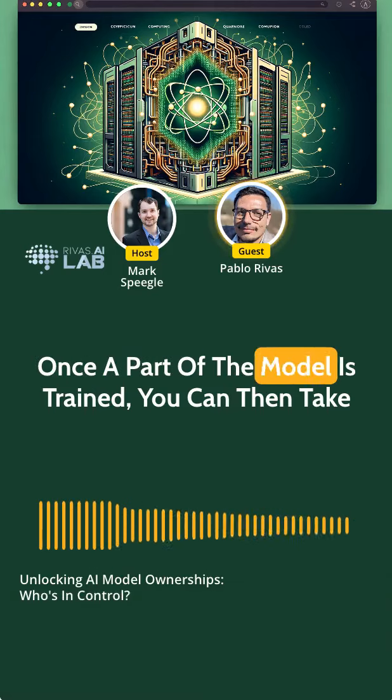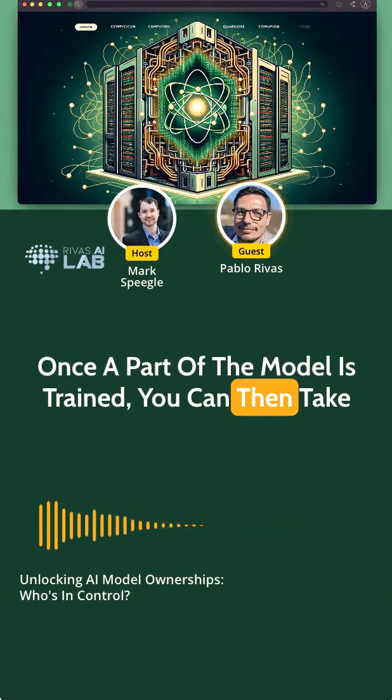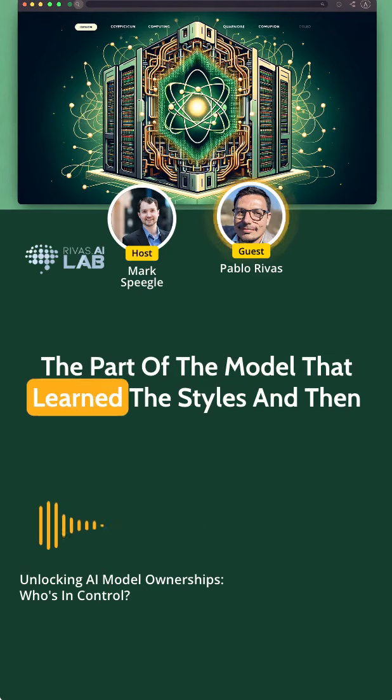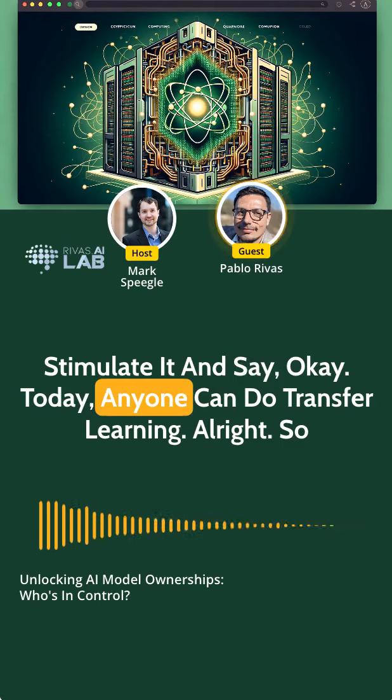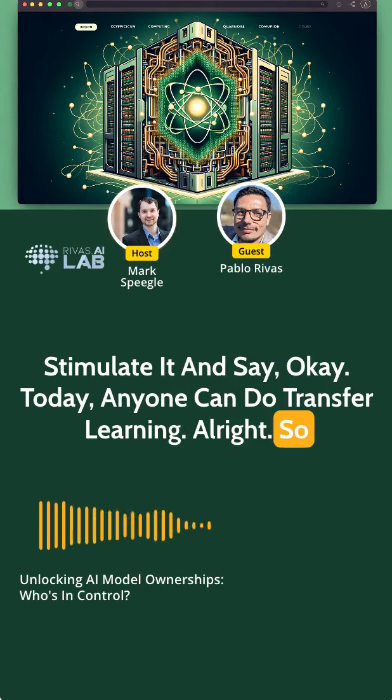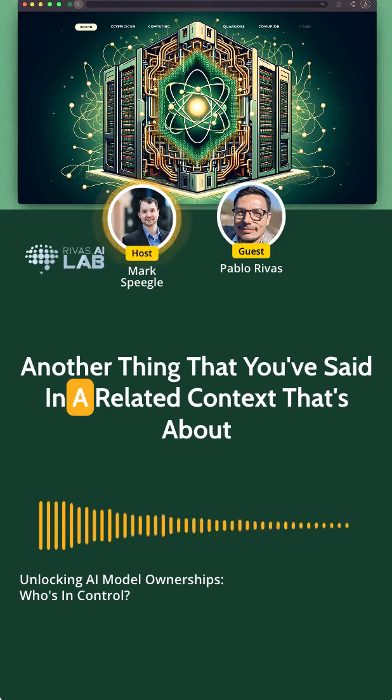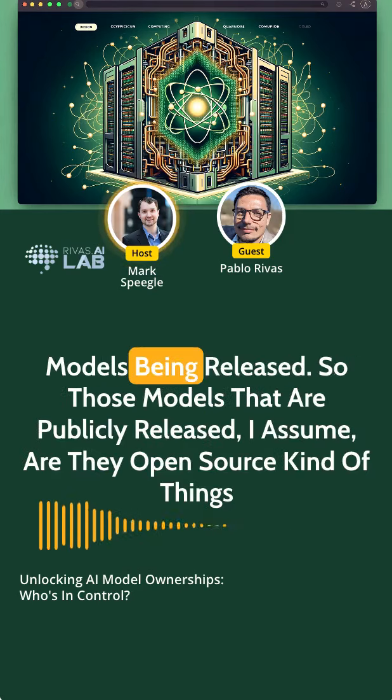Once a part of the model is trained, you can then take the part of the model that learned the styles and then stimulate it and say, okay, today anyone can do transfer learning. All right. So another thing that you've said in a related context is about models being released.